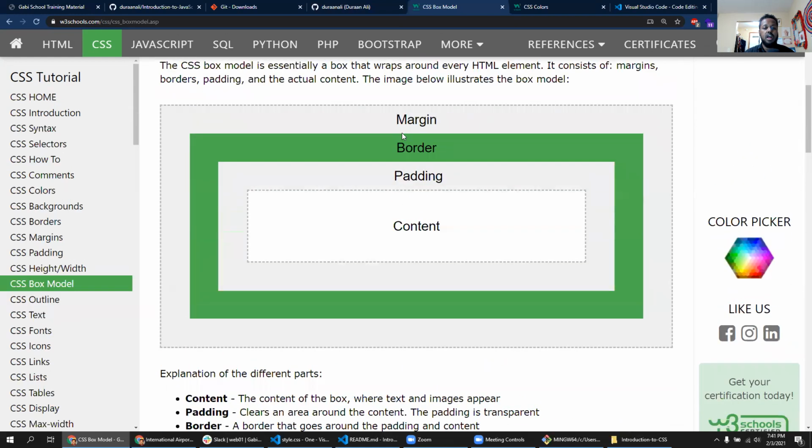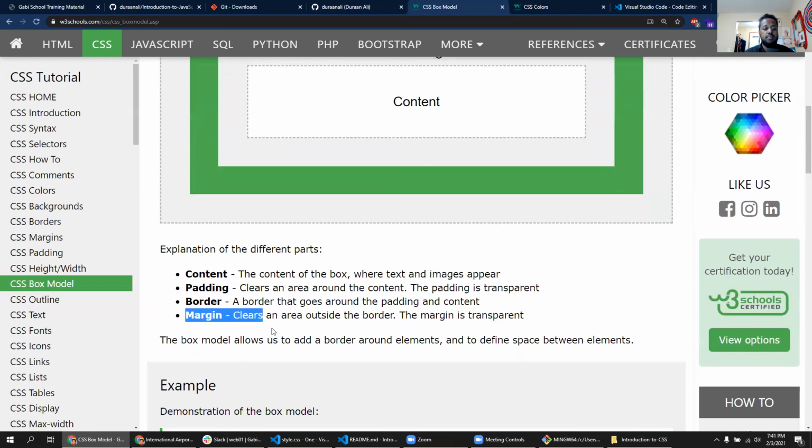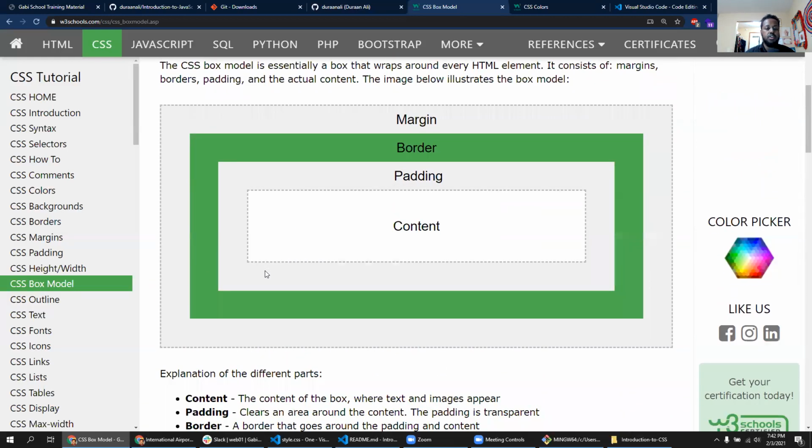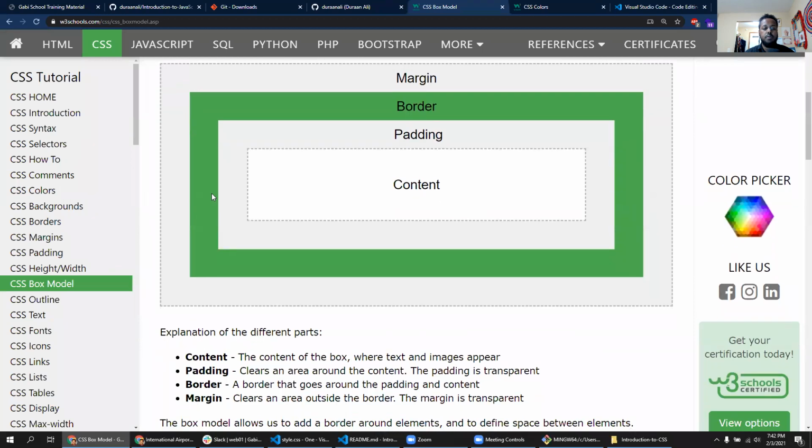So what do these mean? Like, what do margin, border, all this, mean? The margin is a clear area outside of the content, a transparent area outside of the content. If you increase that, then you increase the space outside of the content. Border means there is a border whose properties you could define. You could define how thick it is, the solidness, and the color of the border, and much more than that. I'll show you an example.